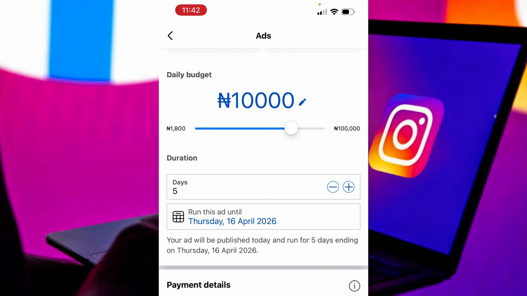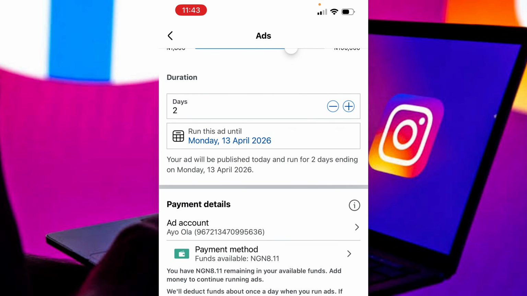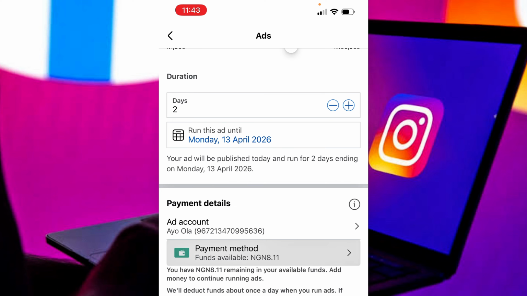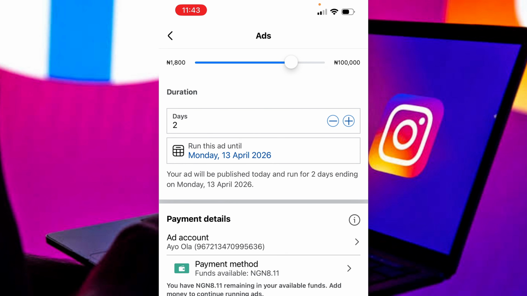So for this duration, you're going to see this plus and minus button, so you can decide to manipulate it if you want to run it for 3 days or 2 days or you want to run it for 8 days, depending on how you want it. So let's say I want to run this ad for just 2 days, right? 10,000 naira times 2, that's 20,000 naira. So that's how you do the math, and you make sure that you have the fund in your payment method here. You understand? You have it available here. So you must have 20,000 naira here, irrespective of any days you go for.